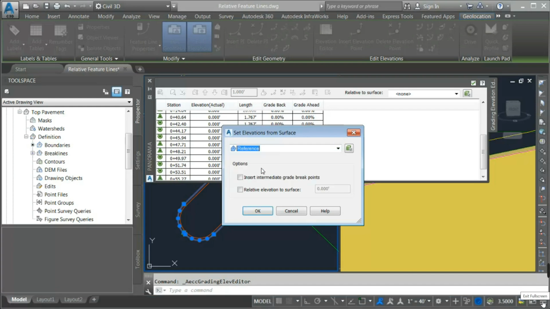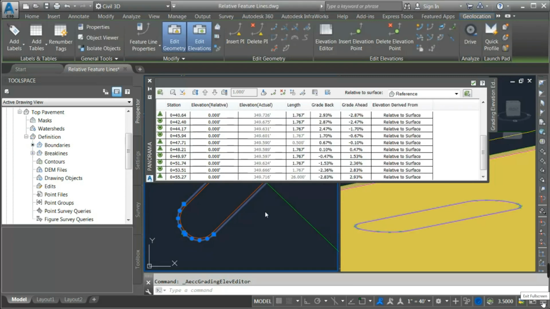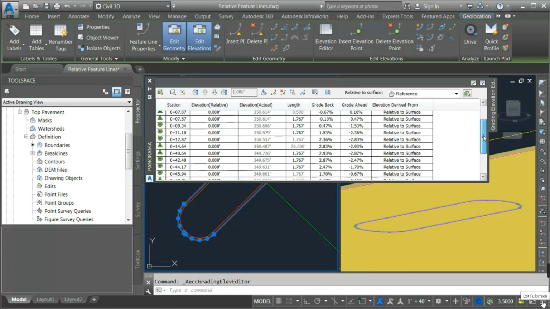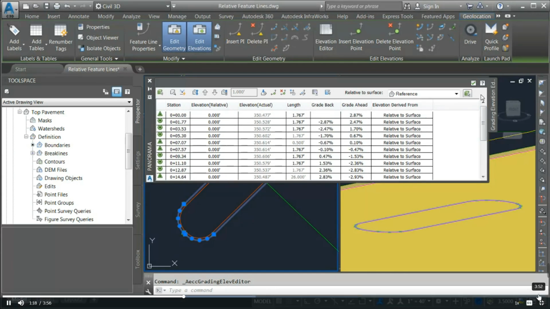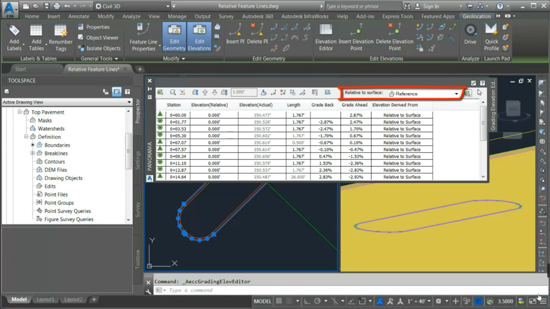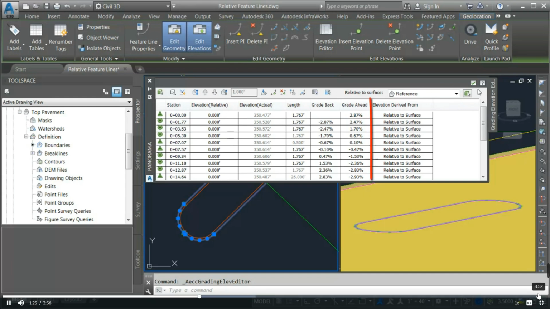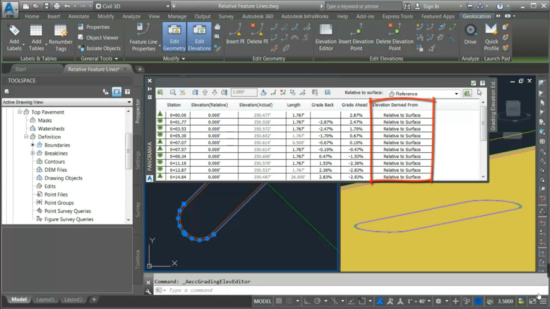Select the reference surface. Select Insert Intermediate Grade Breakpoints, and select Relative Elevation to Surface. Notice how this changes the values of the feature line in the Grading Elevation Editor. The reference surface is shown in the Relative to Surface drop-down list, and Relative to Surface is shown in the Elevation Derived From column. The Elevation Actual column shows the elevations that were derived from the surface.